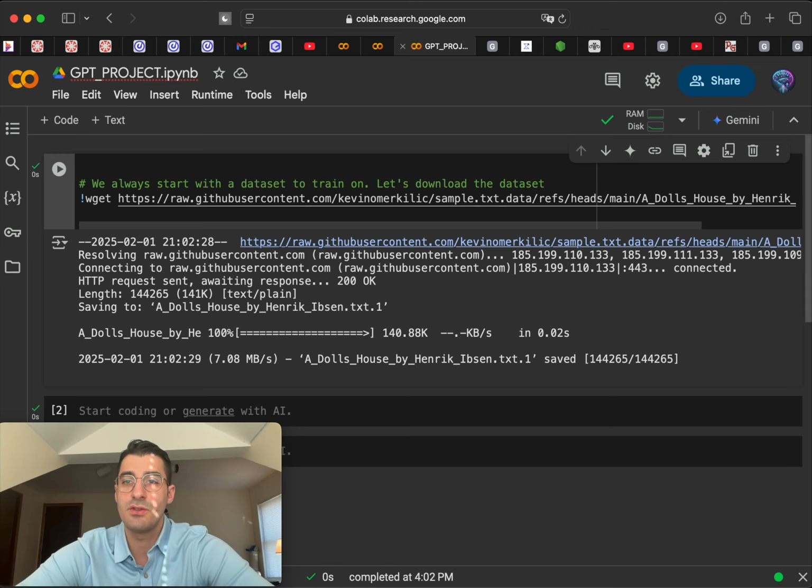The data set we're using here is A Doll's House by Henrik Ibsen, which is a classic play, and this data set consists of pure text, making it perfect for training our AI to understand English grammar, structure, and storytelling.